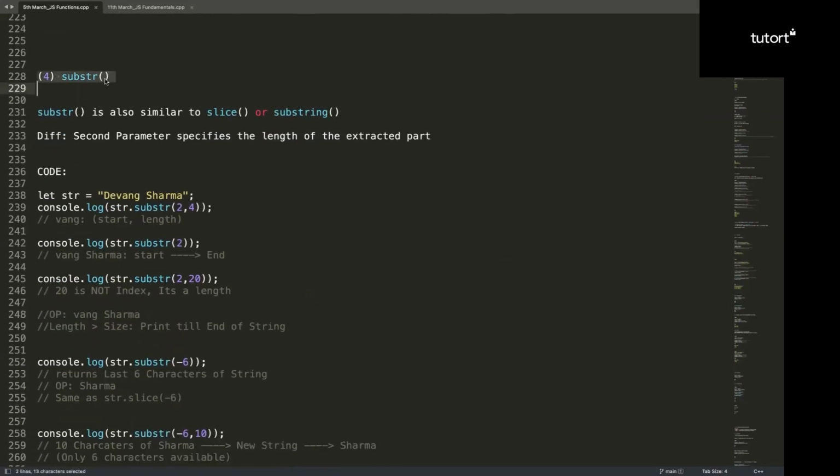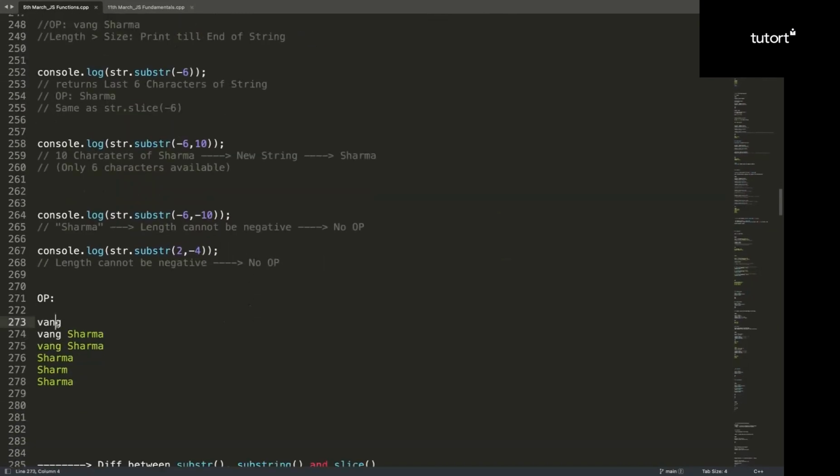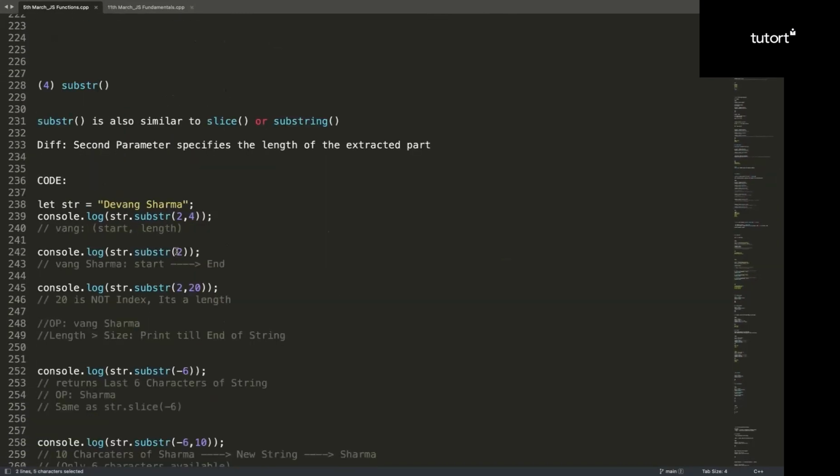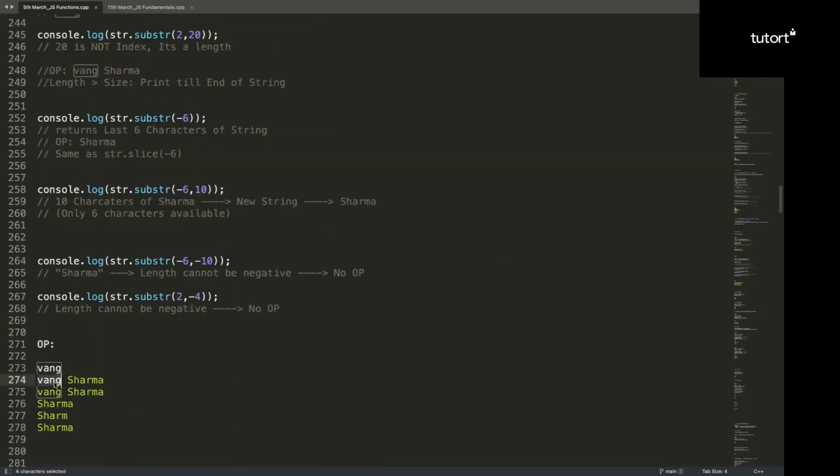Then we have another function called substr. Substr is also similar to slice and substring, with a difference. The second parameter defines the length of the extracted part. This time I will not be given the indices where I need to extract; I will be given the length that I need to extract. So I give 2, 4: start from index 2 and take out 4 characters. Then we talked about what happens if I don't give an ending parameter: it will pick till the end.